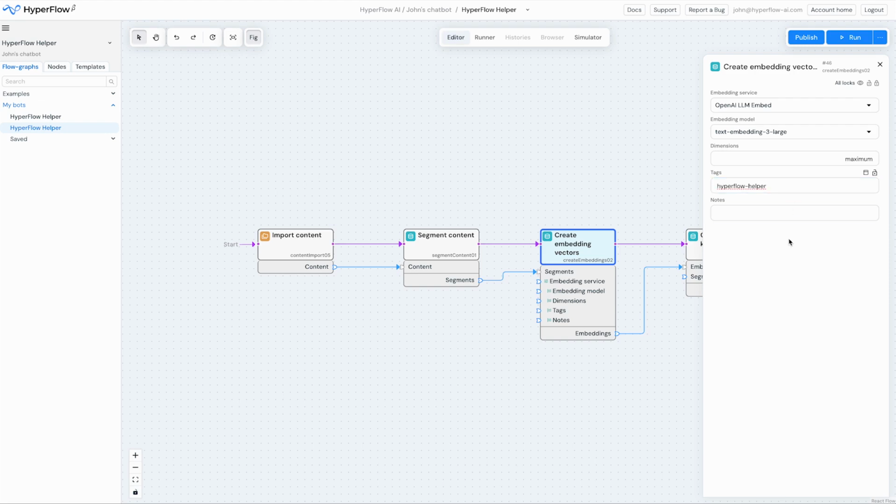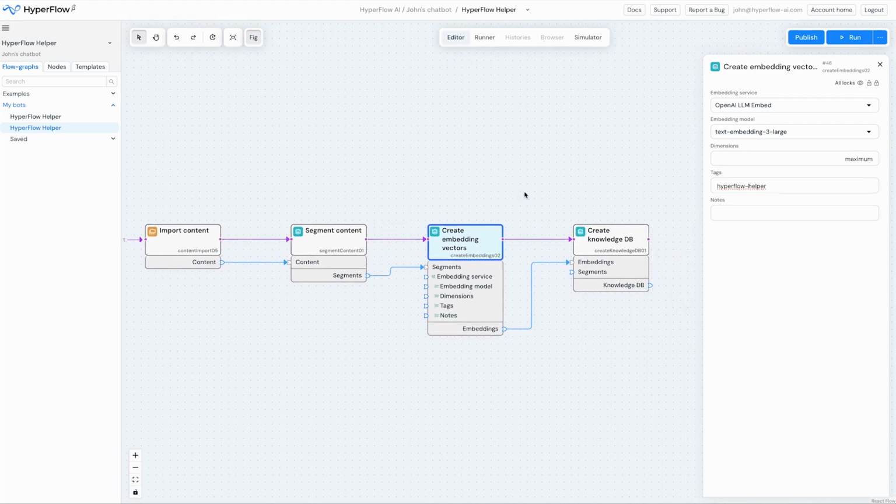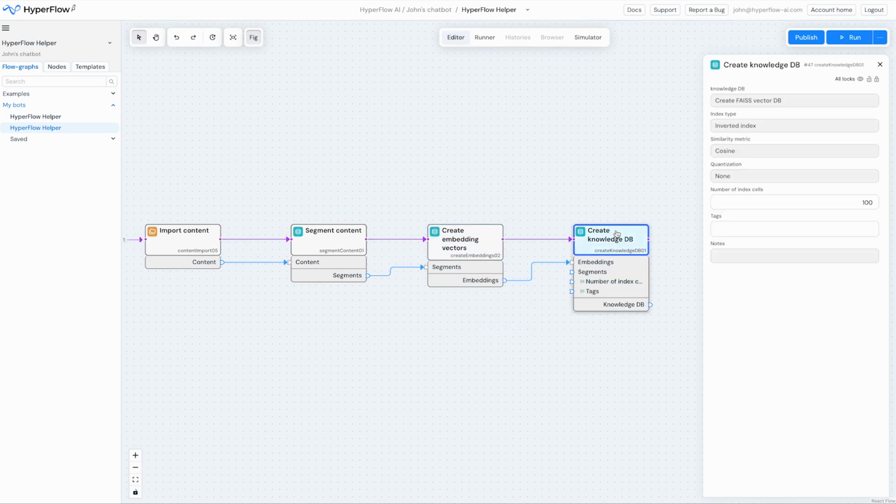Embedding vector spaces are really cool, and we have a neat interactive 3D visualizer for them, which I'll show in another video. And finally on to the vector DB creator. It uses the embedding vectors as lookup indexes, and these will be used to find all of the segments that are semantically related to a user's query, as I mentioned earlier.